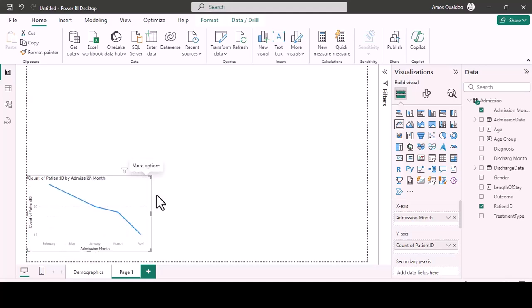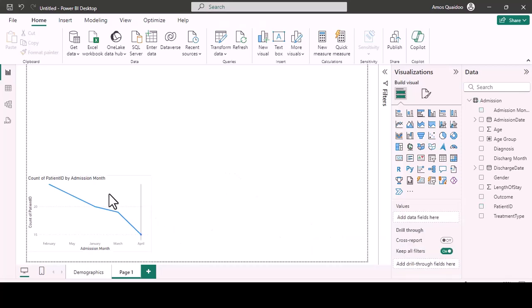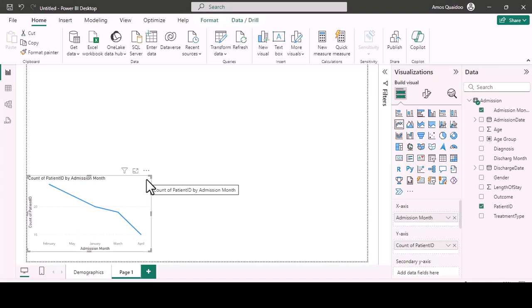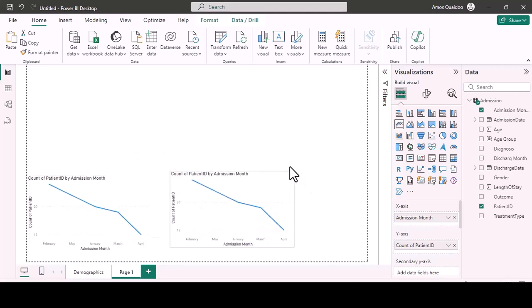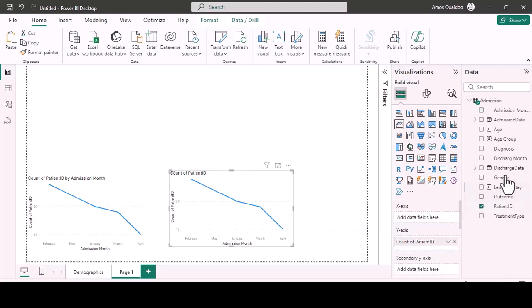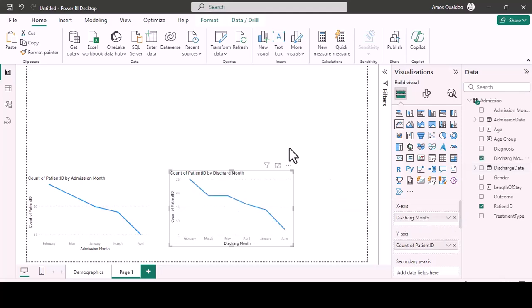Okay, and let's do the same thing for the discharge. So here I can copy the chart and paste it. Then I'll position it somewhere here. Good. And then the admission month, I'll remove it and then put discharge month here. Good.